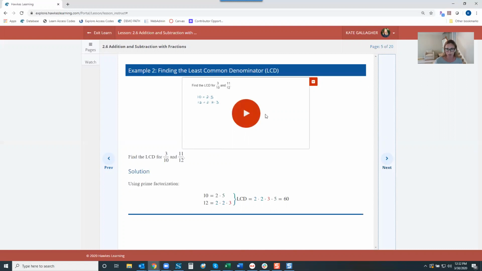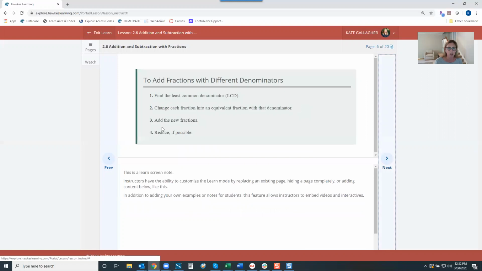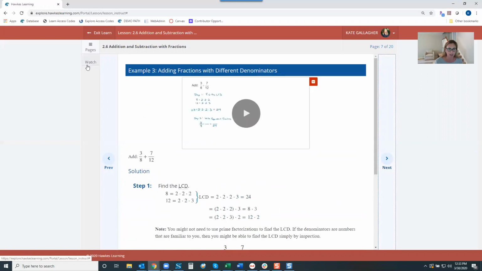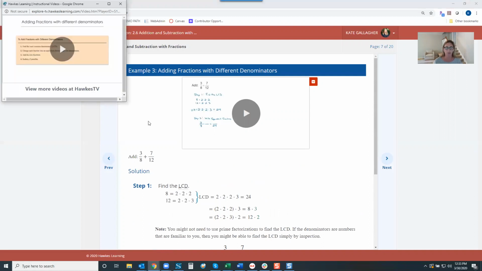These are typically a bit shorter, usually 2 to 3 minutes. The other type of video is on the left side of the screen here, the watch button. That will be a video clip of a lesson level video, which will be a bit longer, an instructor covering just this entire topic. All of these videos are posted and available at Hawks TV, which is an open source.